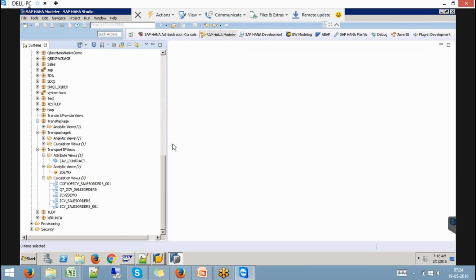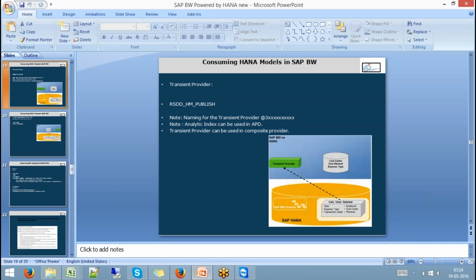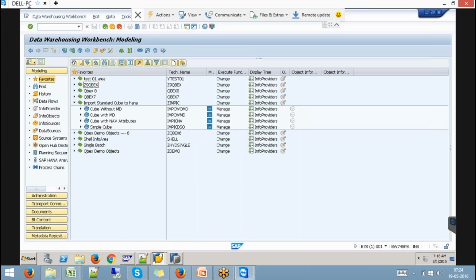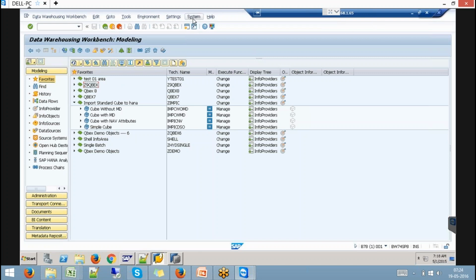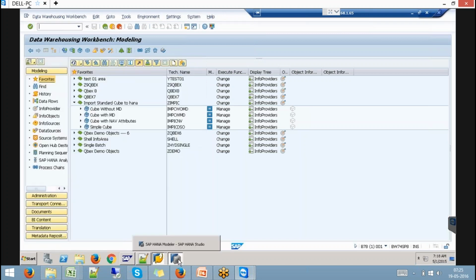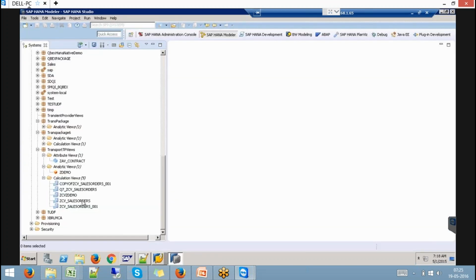So now we've been dealing with how we consume the HANA models in BW. Let's say this is the case. I have the BW system at the top, and in the underlying layer I have the HANA system as a backend. I've got the HANA database. Within this underlying HANA database, I've got some calculation views or analytical views.